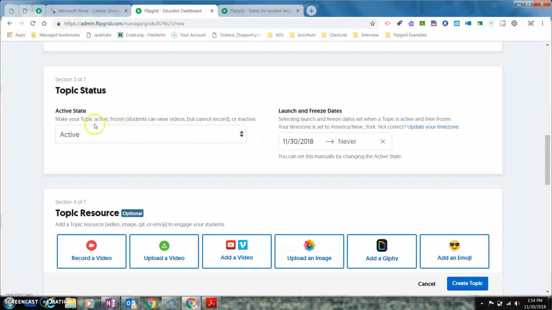Underneath here, you can see, again, it just says, do you want your topic active? Do you want it frozen? That means the students can view the wall, they just can't add anything to it. Or do you want it inactive? Do you want to make it so they can't even get to this wall? You can also delete this topic later if you want.